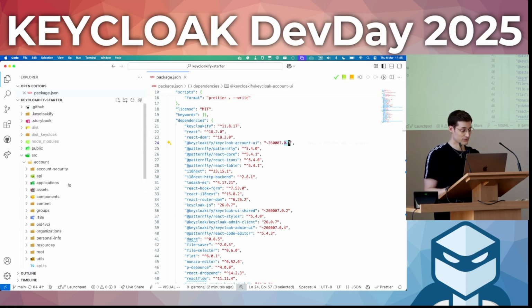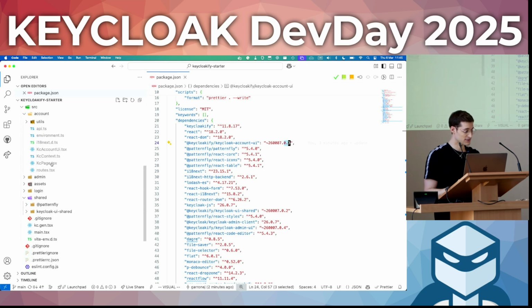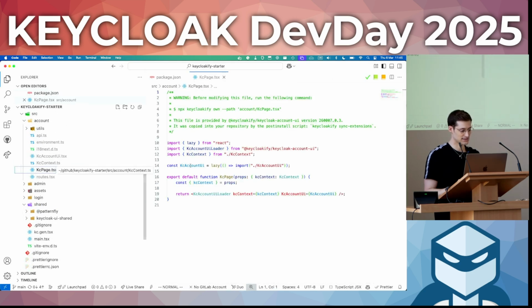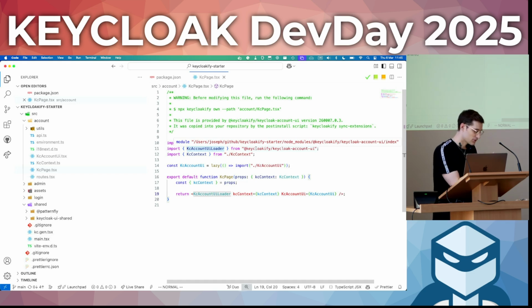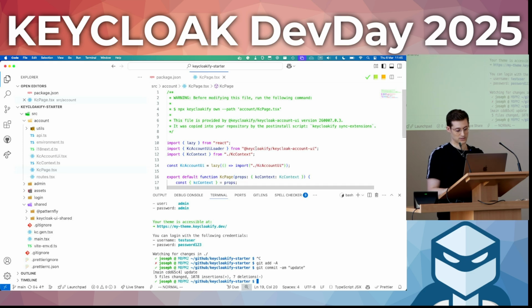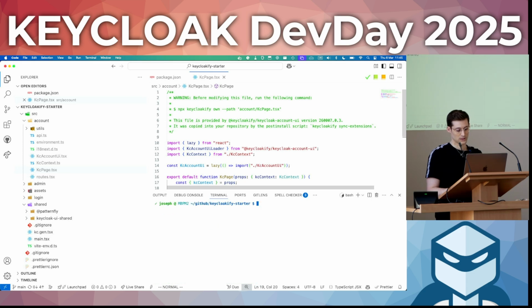And you won't have to update your code because there is a special component here that is KcAccountUiLoader from Keycloakify. This component looks at what version of Keycloak is running and implements the necessary polyfills of the API to make sure that even if you run an older version of the account UI on a newer Keycloak, everything works as expected. So yeah, this is one of the guarantees that we try to provide to our users.